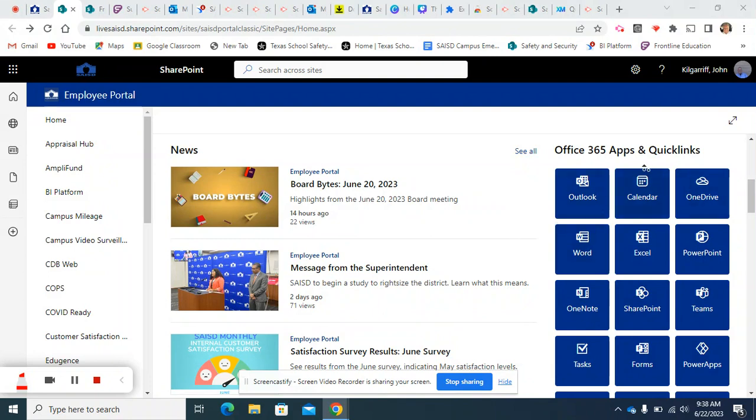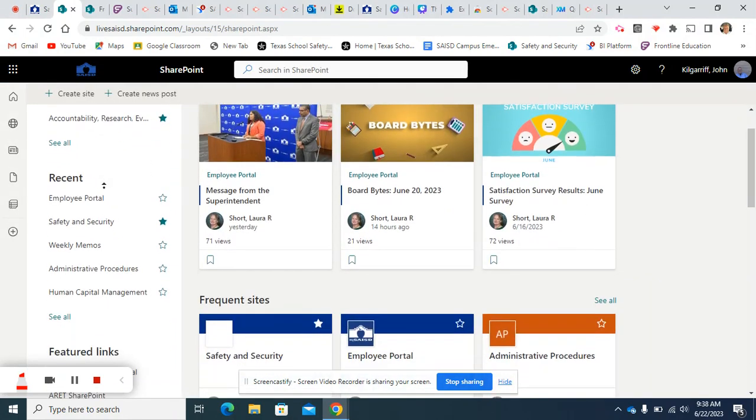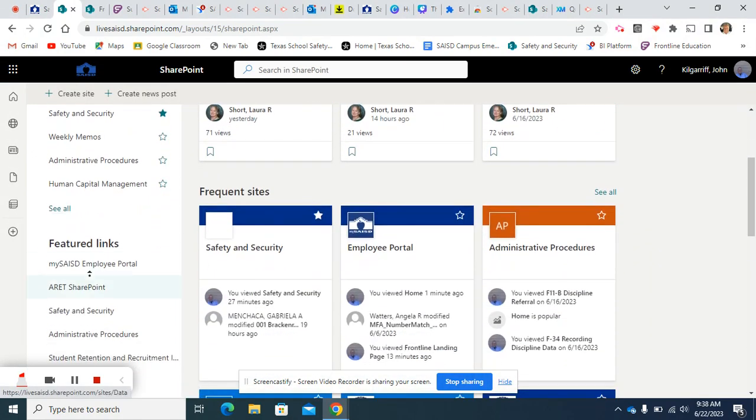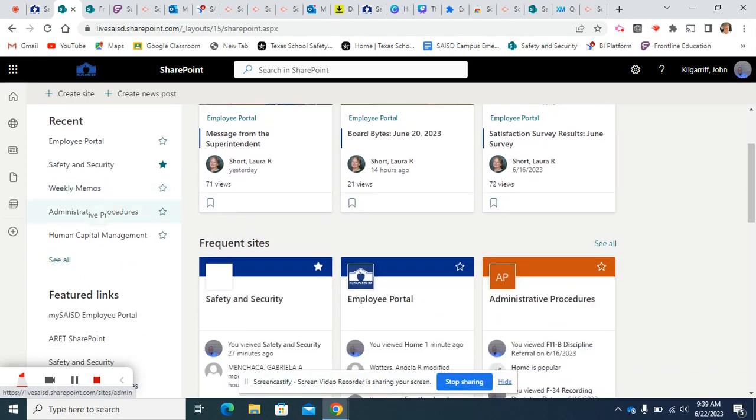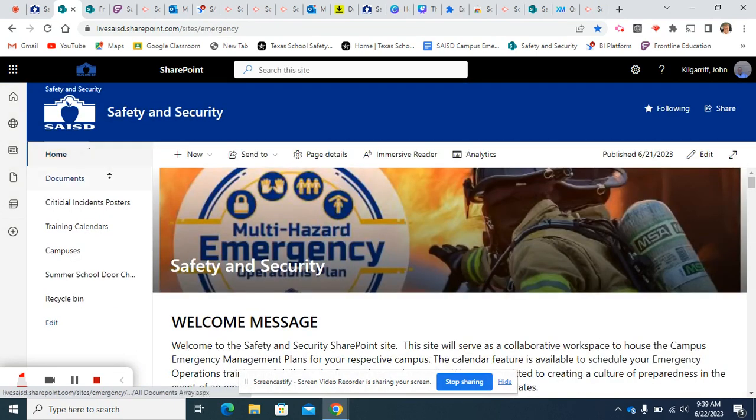Here's what you do. You go to your SharePoint. There's my SharePoint right there. In my SharePoint, you scroll down and you may find it under featured links, or you may find it here, or you may find it up here, depending on how often you use it. I like to put a star beside it because then I don't have to keep looking for it moving forward. But there's my safety and security.